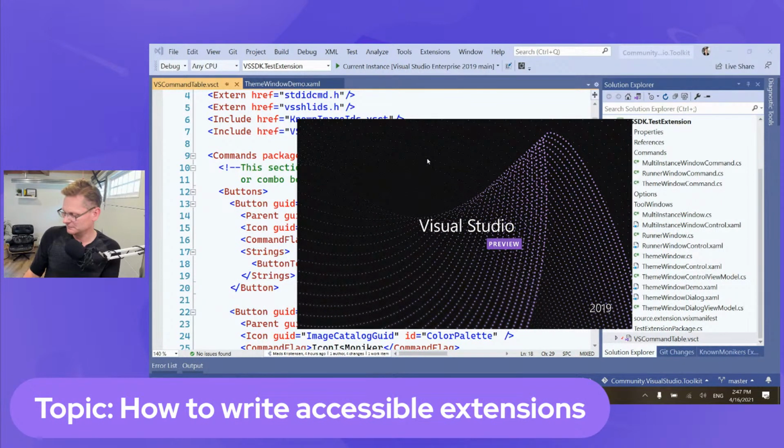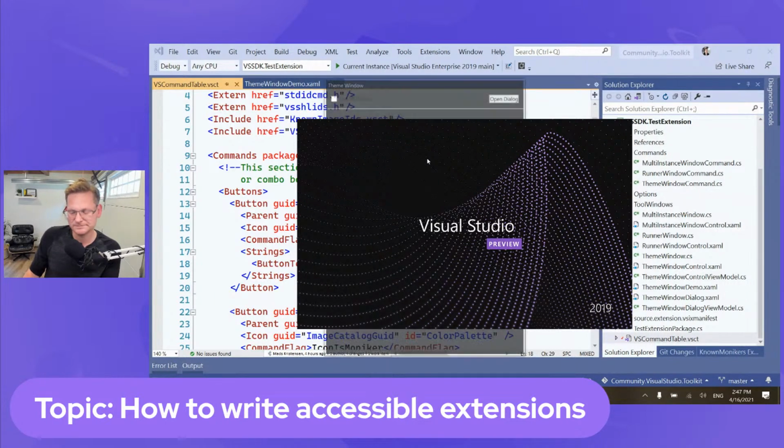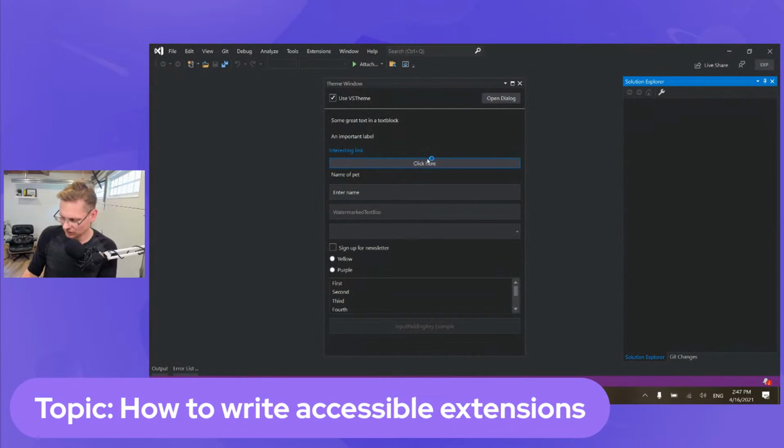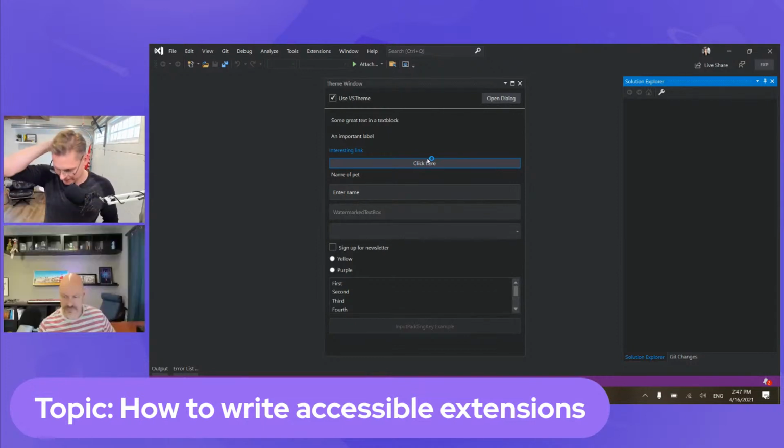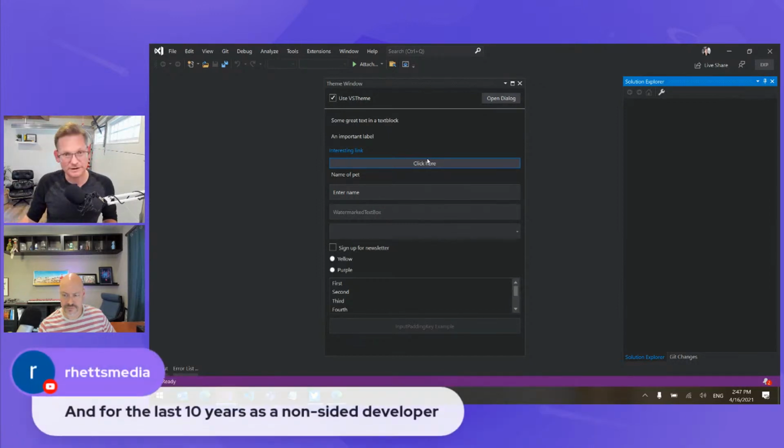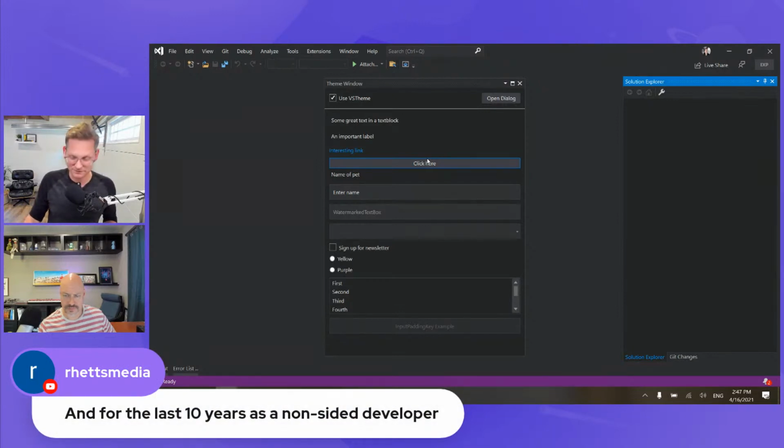So I need to talk to Dante about this and see what we can do. So Red says that for the last 10 years, you've been a non-sighted developer. Do you find accelerator keys useful, like the stuff that we're going through here? Because I'm wondering if there's something we need to double down on from Visual Studio.